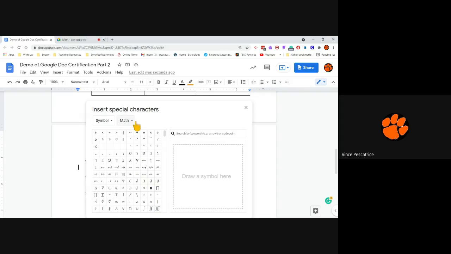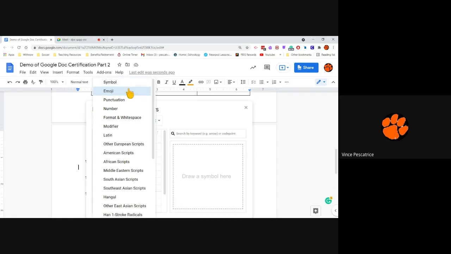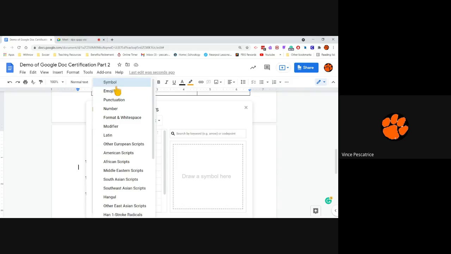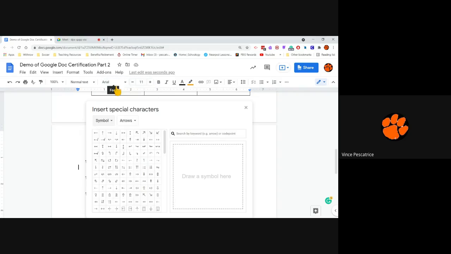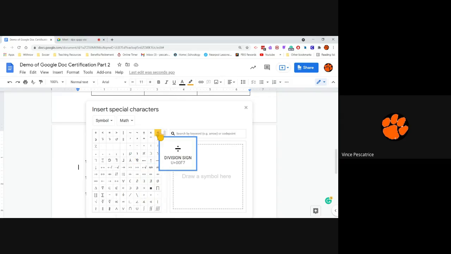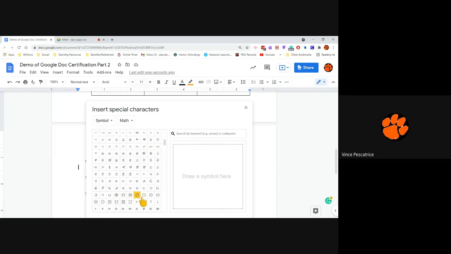So this is how they organize and sort everything. You have symbols, numbers, emojis, punctuation, and a bunch of other stuff that we won't really use much of, but it's there in case you want it. So symbols, and I'm going to go to math because it's a math symbol. I'm looking for a greater than or equal to symbol, and it is right here. All right, so greater than or equal to.